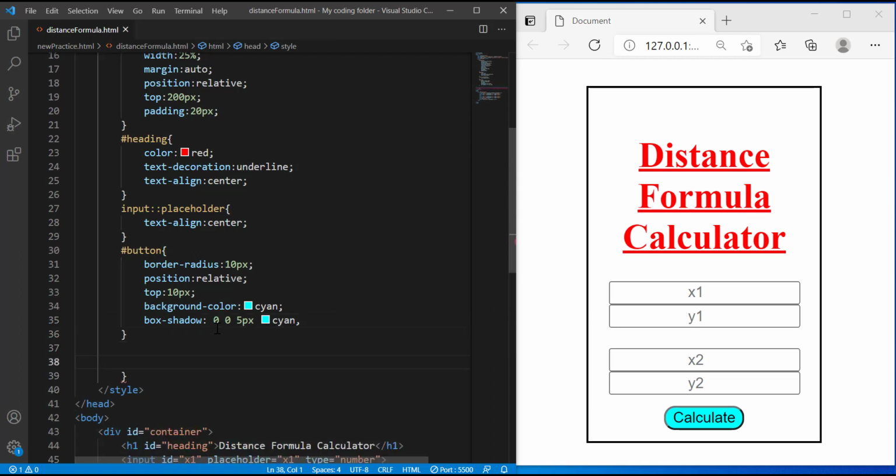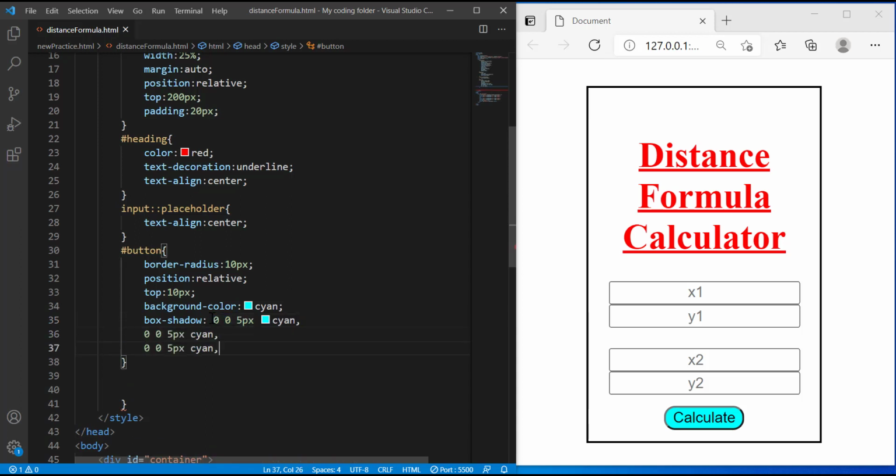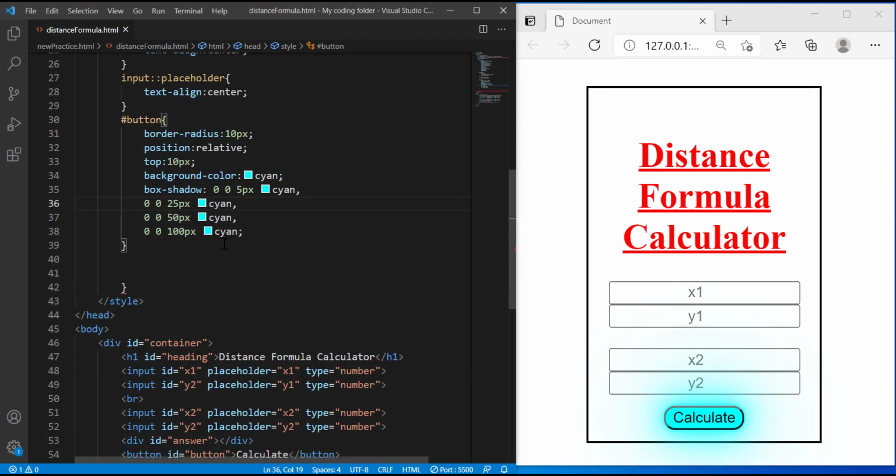Whoa, what just happened? Okay, let me try that one more time. Copied it and then paste it like that. This will be 100, this will be 50, and this will be 25. And now we have our glowing button. That's if you want to do that, but you don't have to.